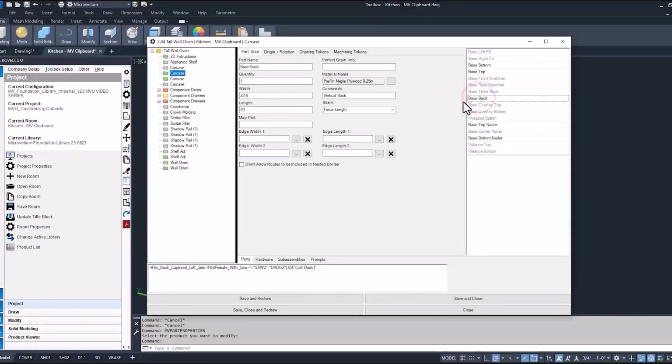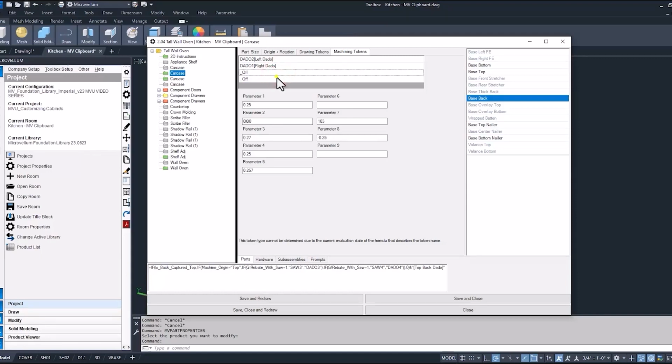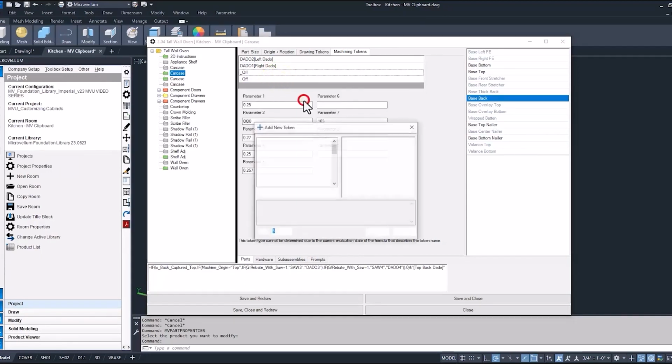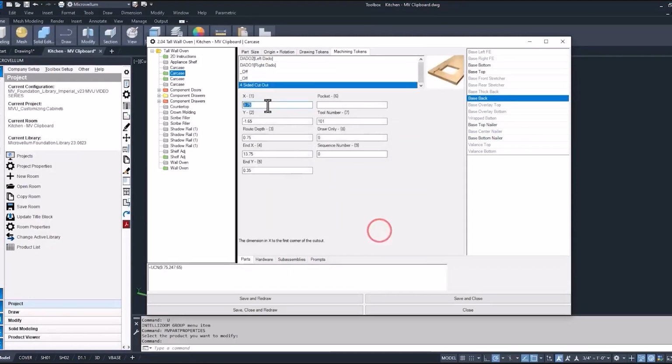There's our base back. Now selecting machine tokens. And I can right click in the space and we're going to add a new machine token. So once we add it, then I'll show you how we can work with our clipboard by copying it and then using it later on down the road. Scrolling down here, finding our four-sided cutout. We're going to leave most of these default values alone.